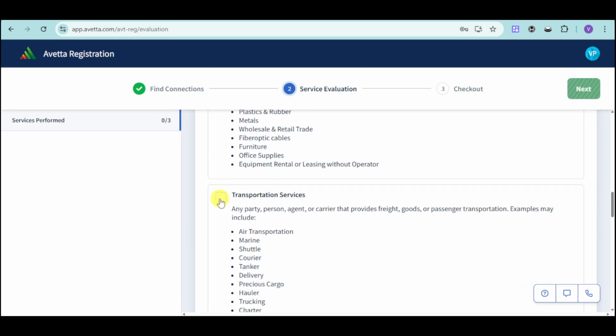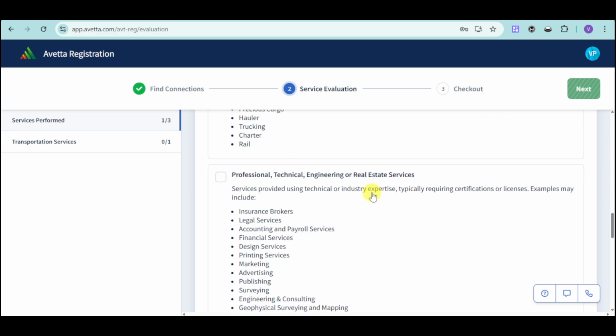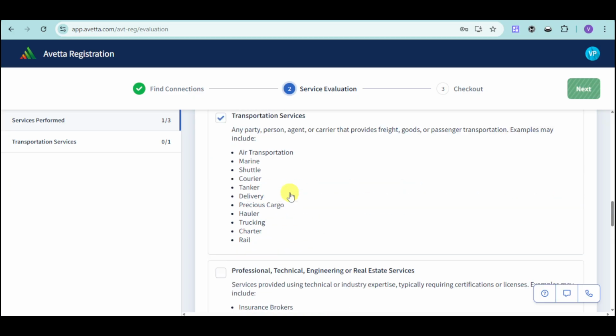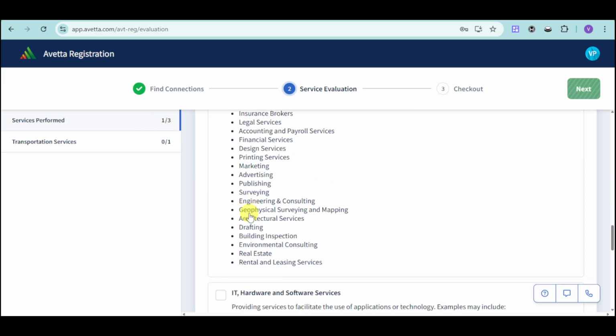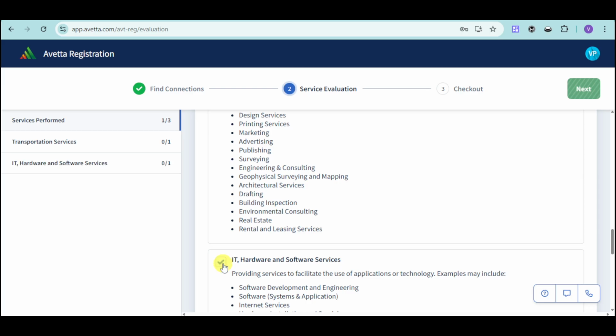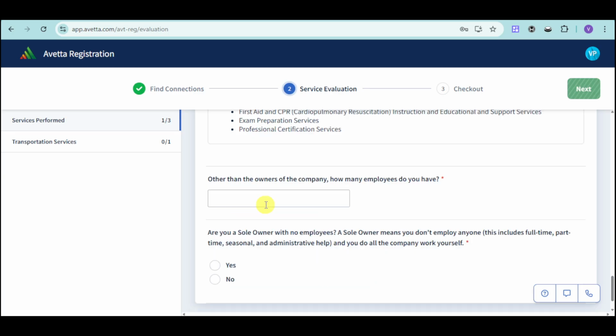For this case, I'll just choose the transportation services. Now in here, you can select a lot of options. Like for example, we have in here the services performed, and you can also add some more because it's common to add in here another one or other option or services that you can perform. When you scroll down to the very bottom, it will ask how many employees you have.